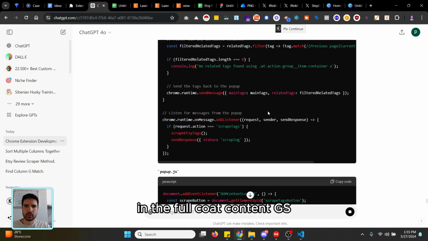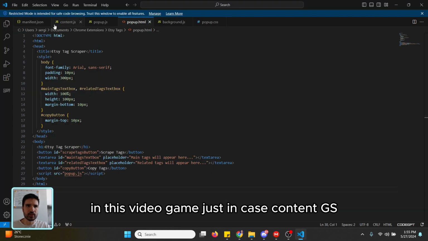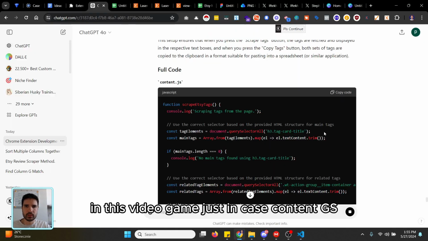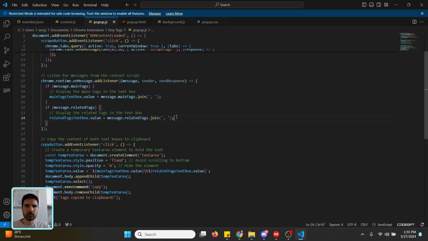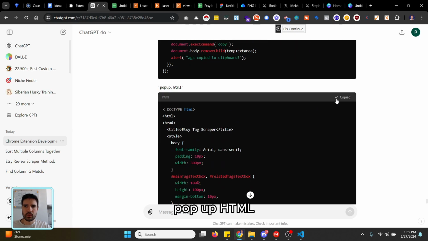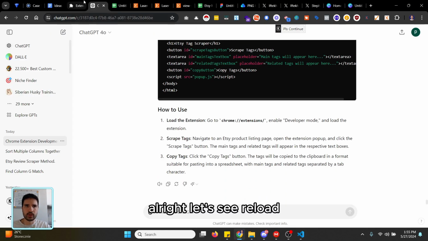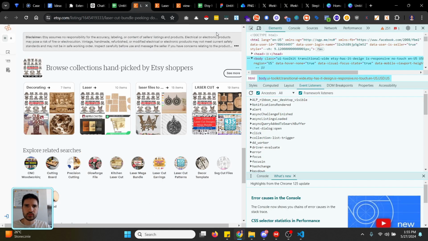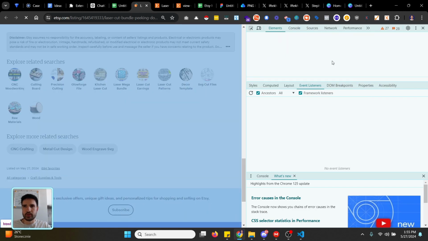Again, the full code, content.js. Okay, let's do it again just in case. Content.js, pop-up.js, pop-up HTML. All right, let's see. Reload. Here, copy tags. Okay, scrape. Okay, now the scrape doesn't work.